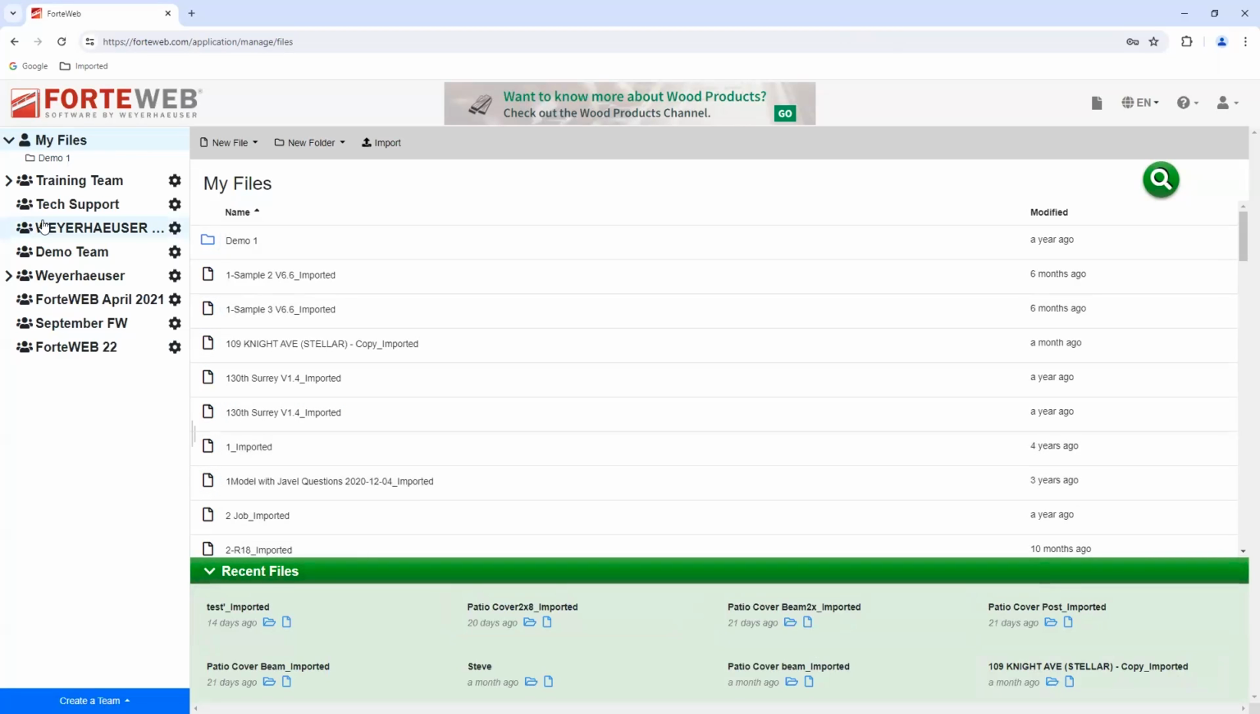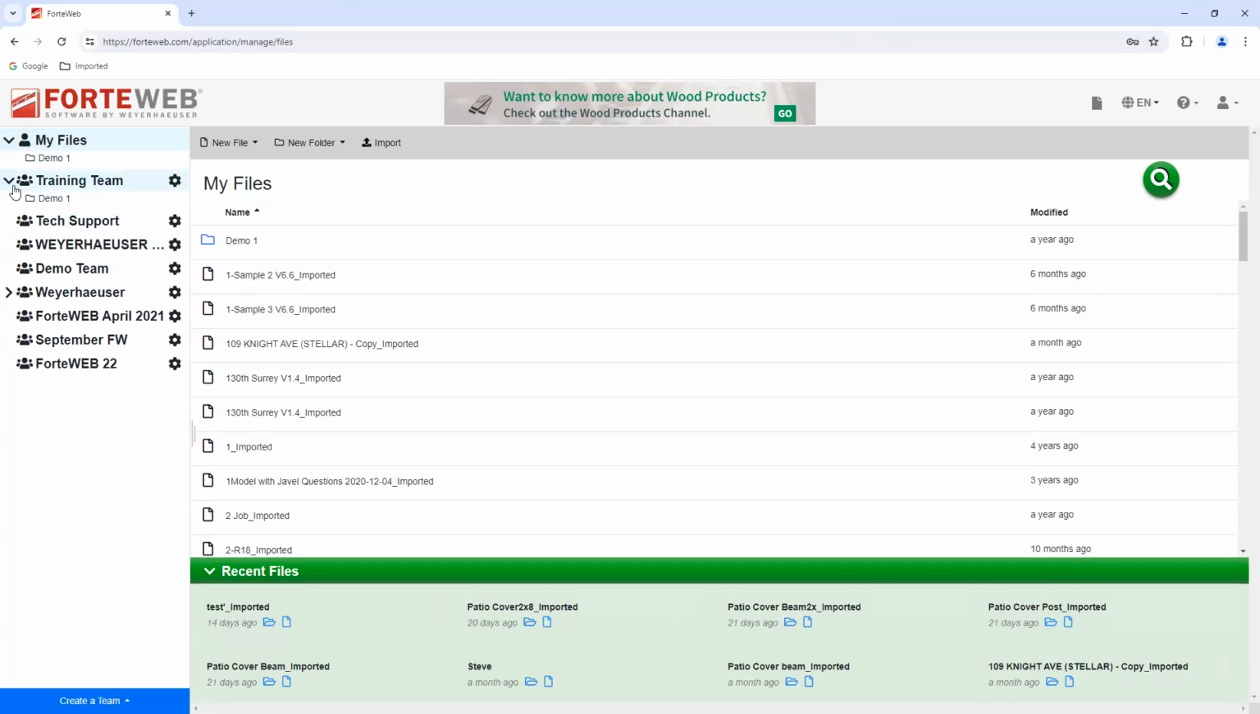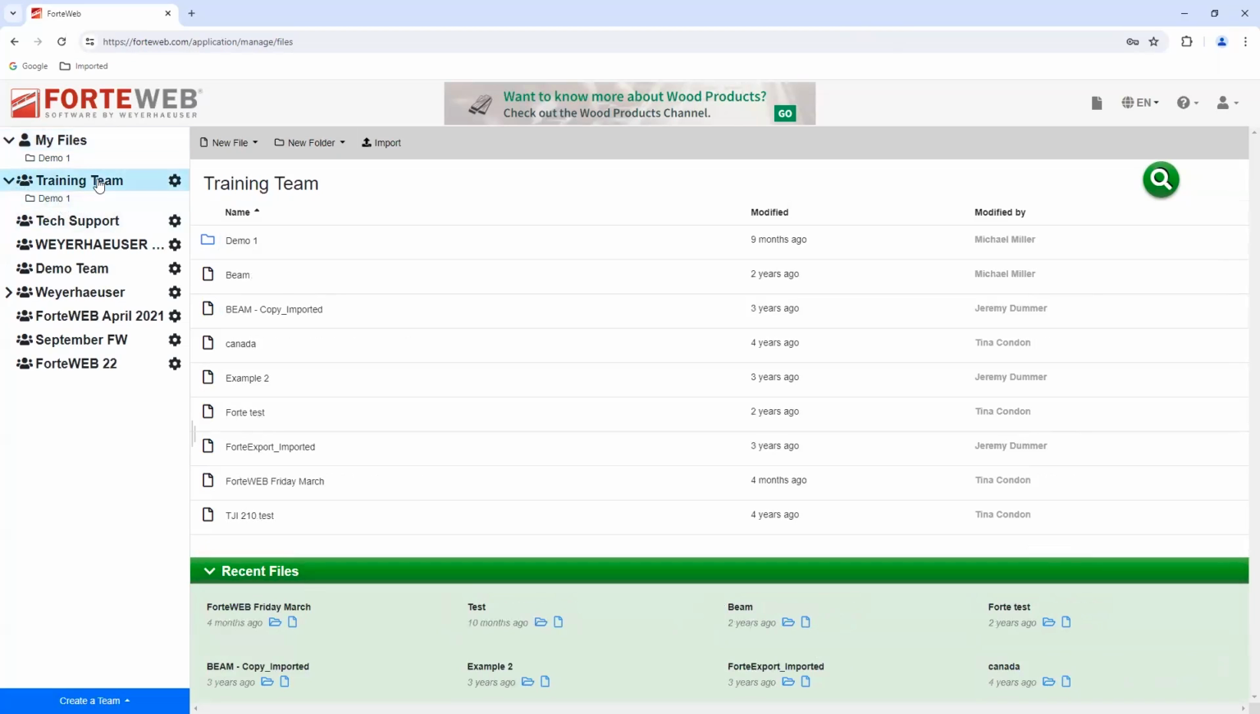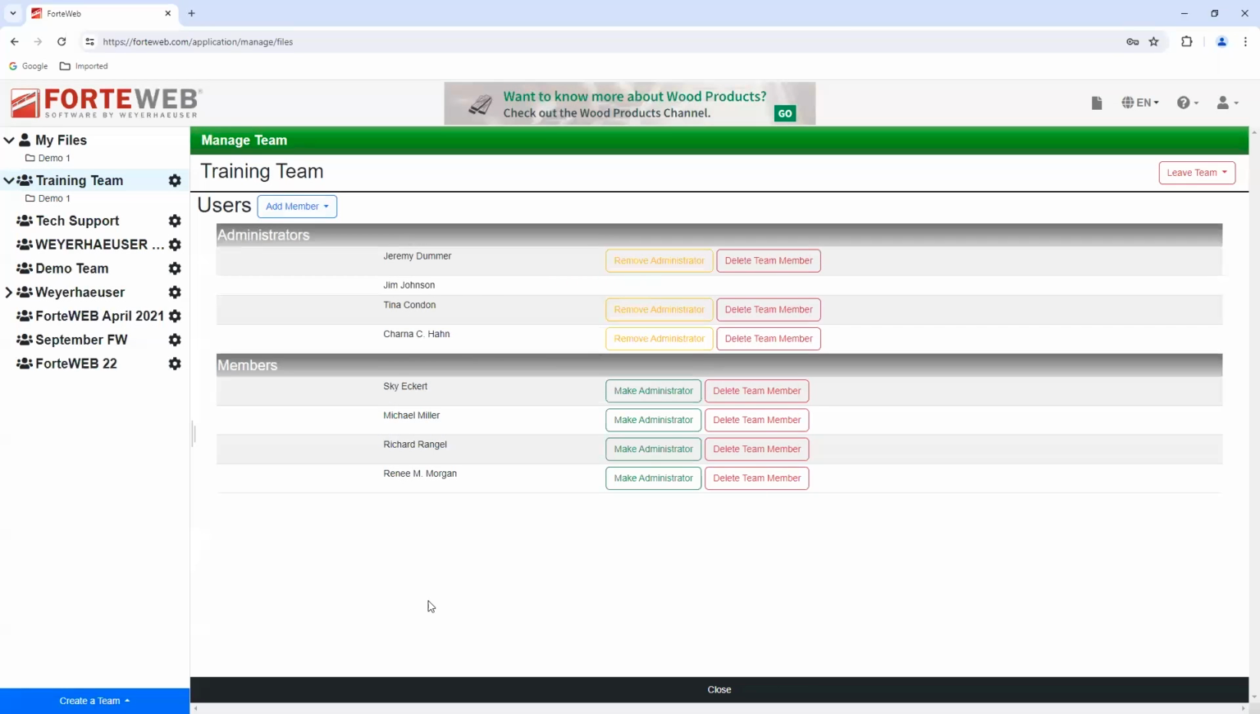The beautiful thing about Forte Web, and this is one of my favorite aspects of this, is you can create what we call teams. And depending on who's in that team, you can create that and send them emails. So for example, if I was to edit this team, it's my training team. And these are all people that are members of my team. So if I wanted to add a member, all I would do is click on this, enter their email address, and then hit the little plus check sign right here.